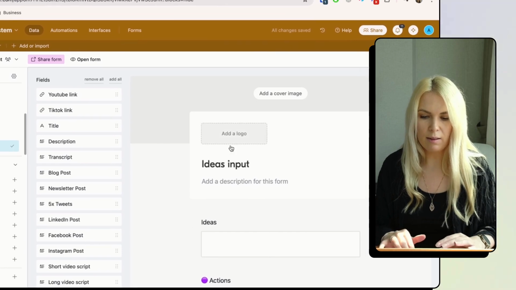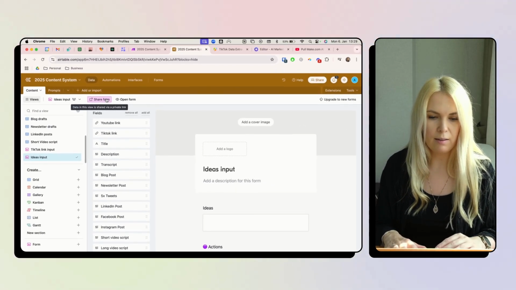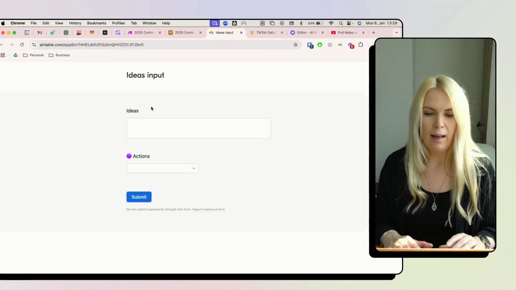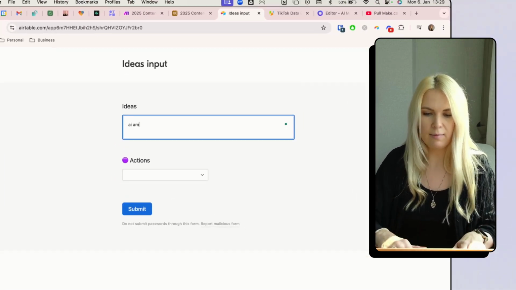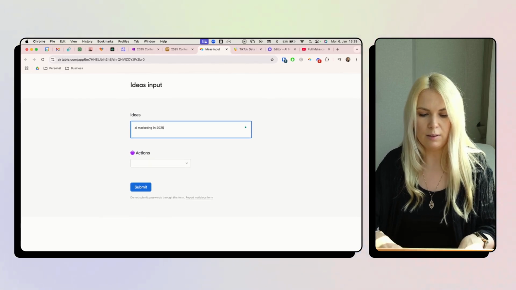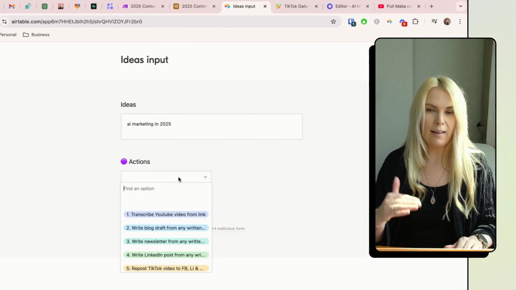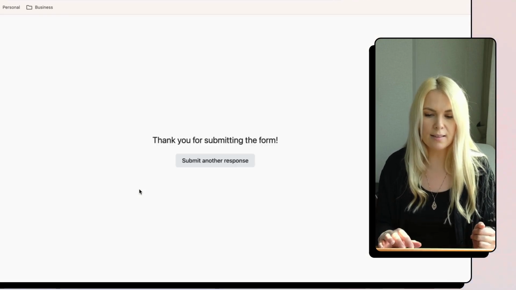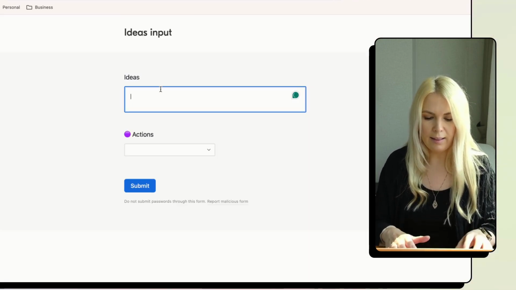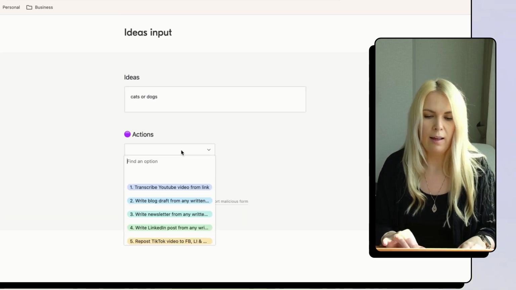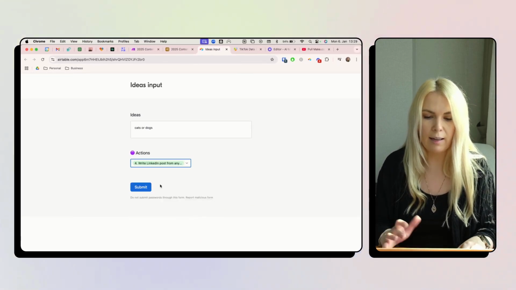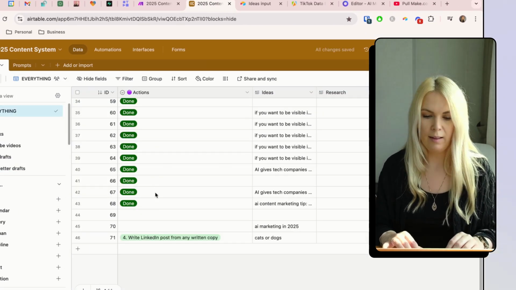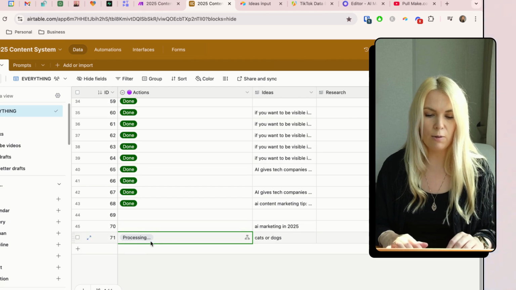So this is not the place where you put the ideas, but you can use this open form or share form. And then you can bookmark this link, and you can just add your ideas, AI marketing in 2025. And you can already set up some type of action here if you want to. You can just store the idea and just submit it as is. Or add the idea here, cats or dogs, and then start writing a LinkedIn post, for example. And now it got added to my database here, and it's starting the automation right away.